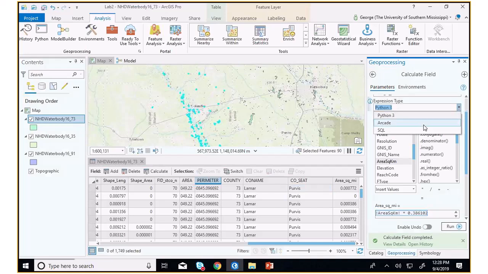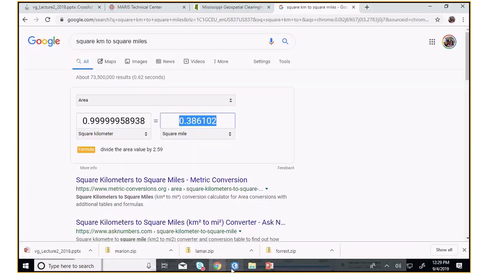You can choose a few other languages. Arcade is a language that ArcGIS, the ESRI, invented, and then SQL is a structural query language that we covered before. The default is Python.